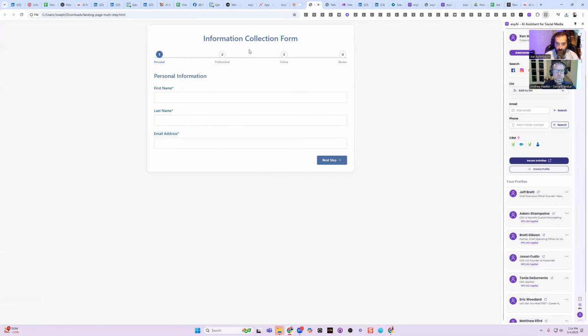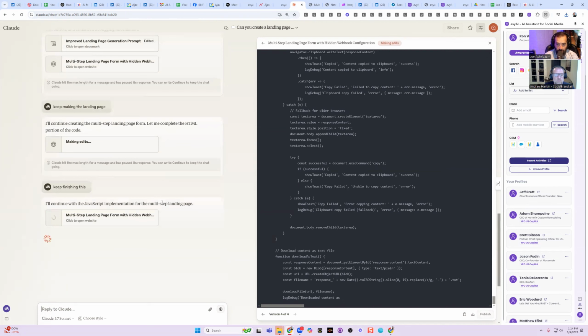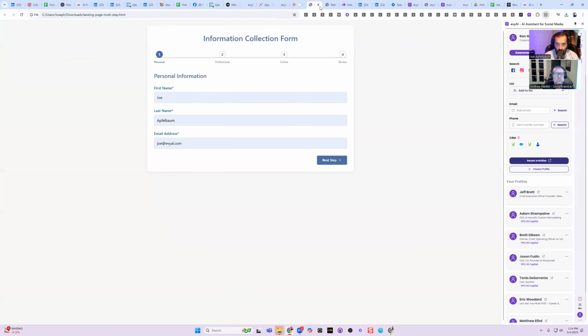Did it crash again? Let me just go here and see if it crashed. Keep finishing this. Oh yeah, it died in the middle. I'll continue adding the JavaScript. So yeah, that didn't work because it still didn't finish editing this.